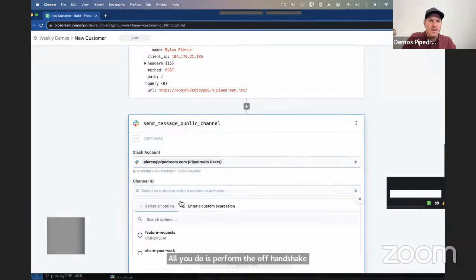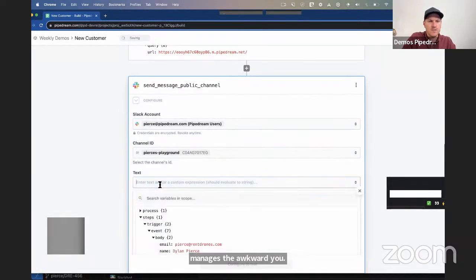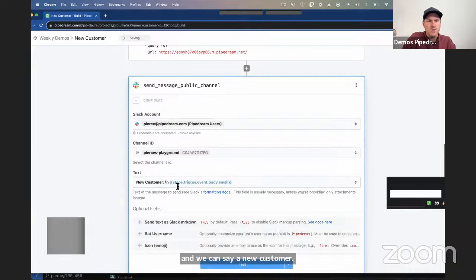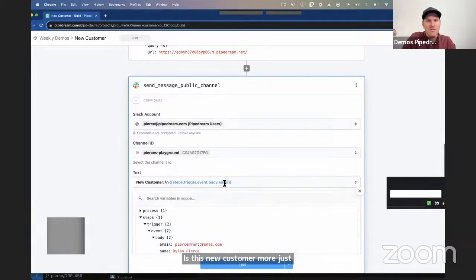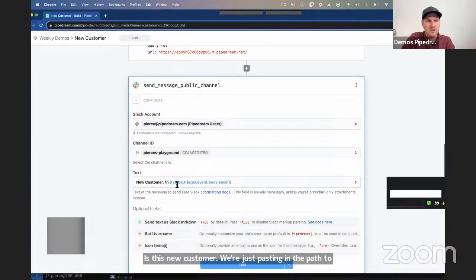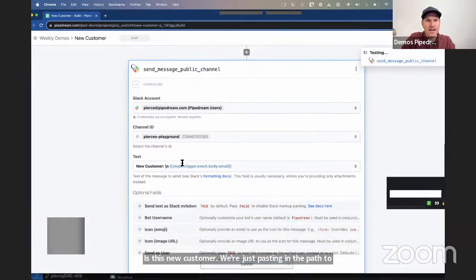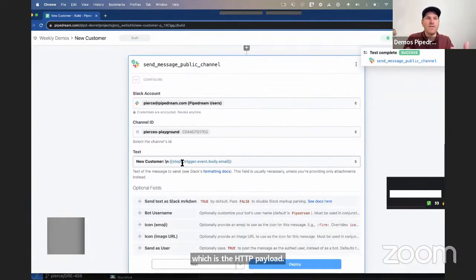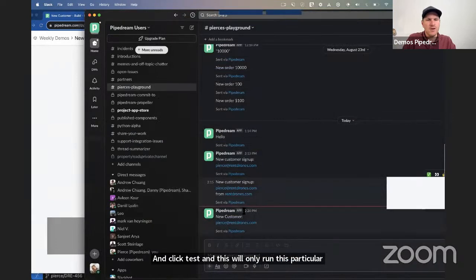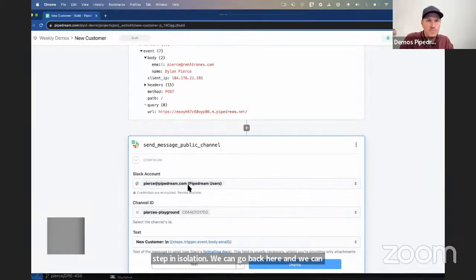And then you can pick a channel. I was using Pierce's Playground, which is my test channel, and we can say new customer is this new customer. And we're just pasting in the path to that email address from the trigger, which is the HTTP payload. And click test, and this will only run this particular step in isolation. We can go back here and we can see, yes, sure enough, it creates a brand new customer.